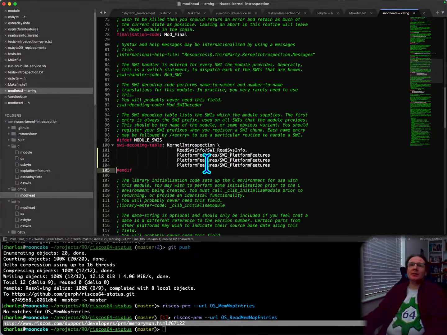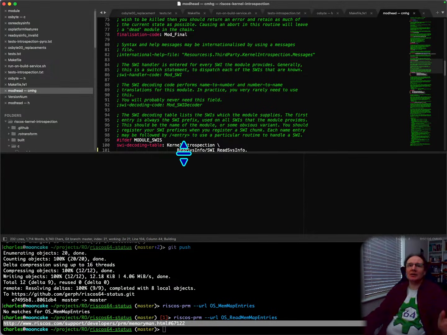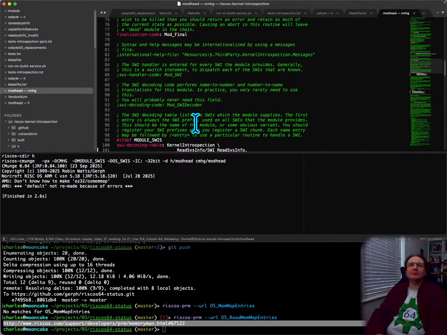Right, another one here. Read mem map. Mem map. Info for the top one, and entries for the second one. There we go. Put some commas on the end of these. Okay. So now we can go and build that, and it will then tell us which bits we've not done.